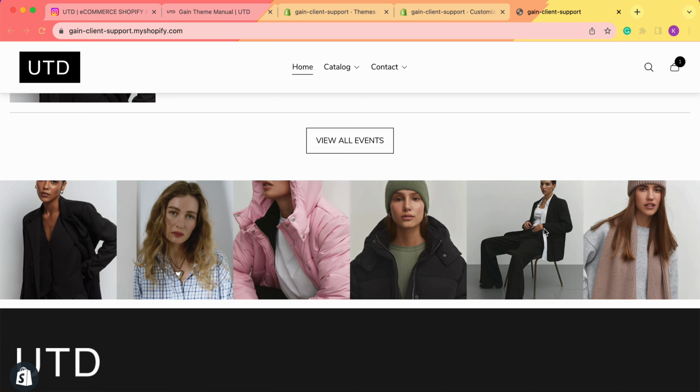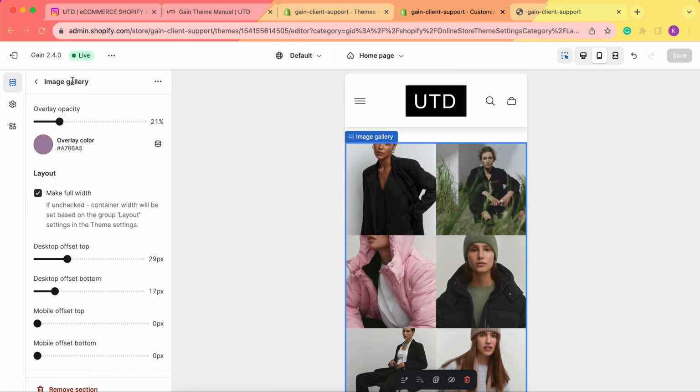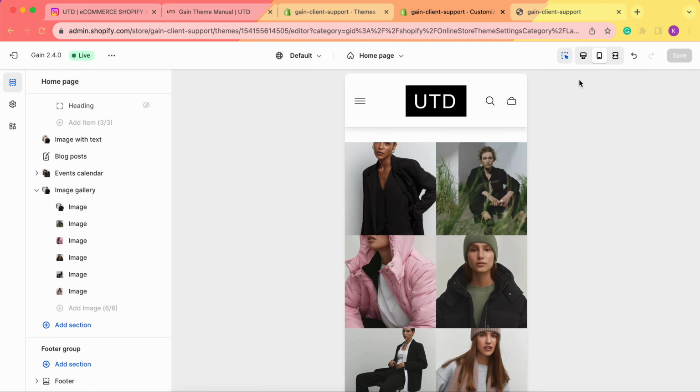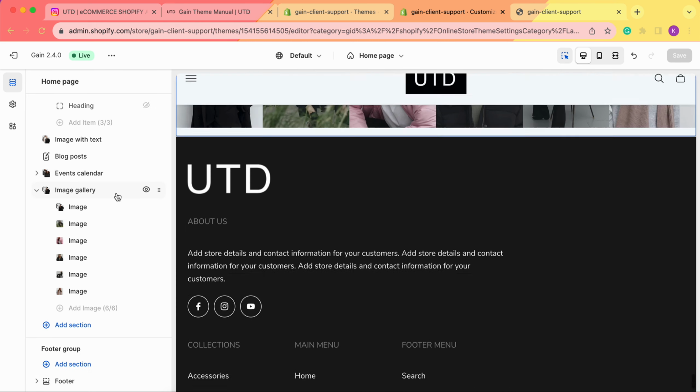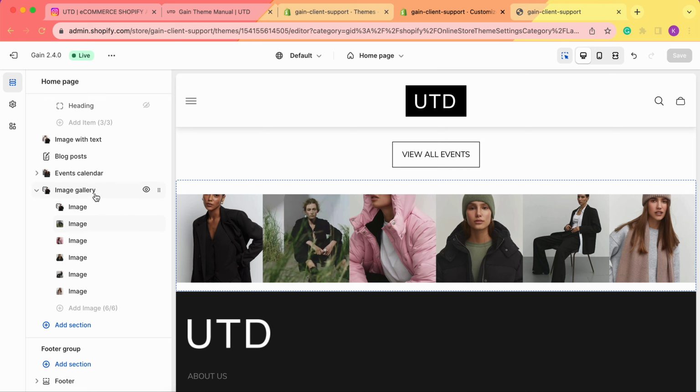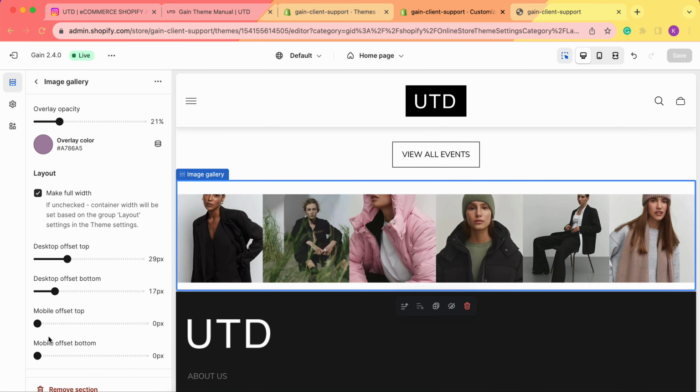So this is just how you add this image gallery section. You can also toggle it so that it's of course not at the bottom of your store. You can add it in between other sections. So just feel free to modify it as you'd prefer.